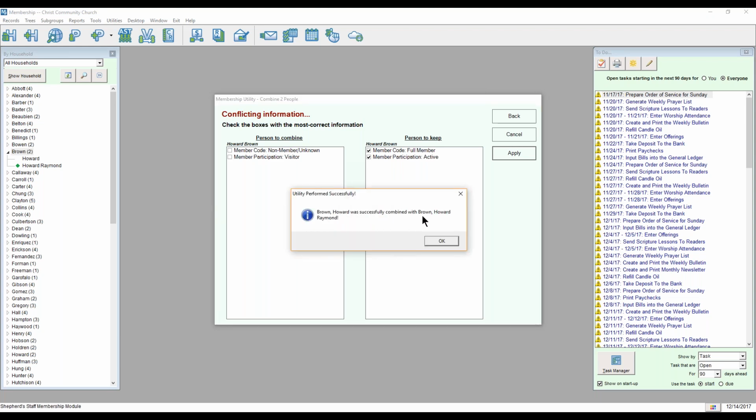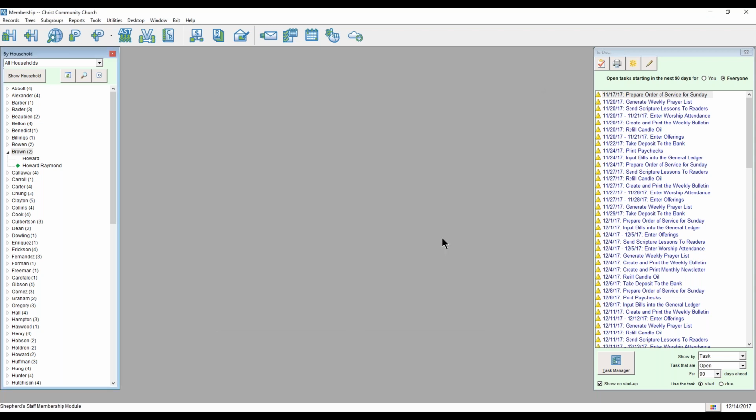Howard Brown was successfully combined with Howard Raymond Brown. Then I'm going to click OK. Then at this point, I'm going to refresh my tree over here on the left. And now I'm down to one Howard Brown, and it's the Howard Raymond Brown, the person that I wanted to keep. Okay, after the merge duplicate people utility, let's take a look at subgroups.